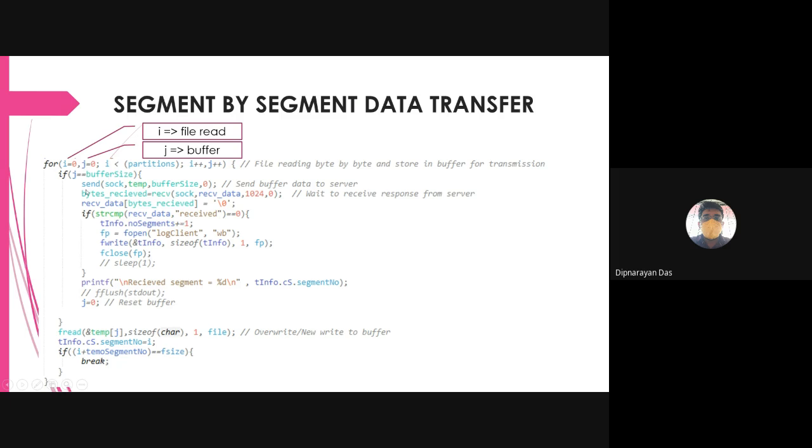And j is actually used to maintain the buffer size. Here you can see the for loop will run first. The condition j equals buffer size will not be satisfied, because j equals 0 but buffer size equals 10. I have already specified 10 there, so this condition will not be satisfied. Here it will read 1 byte of data and store it where j is 0, means at location 0 of the temp array, 1 byte of data will be stored.